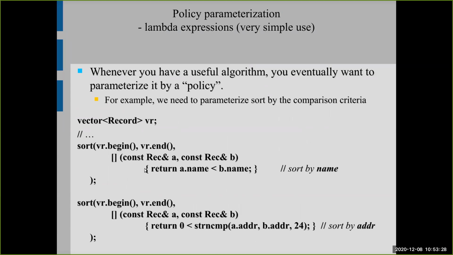So lambda expression, what is the lambda? Lambda is the function which is defined in place. So it looks quite strange because we start with square brackets, then we have argument list. So the lambda function doesn't have a name. And here we have the body of the function.